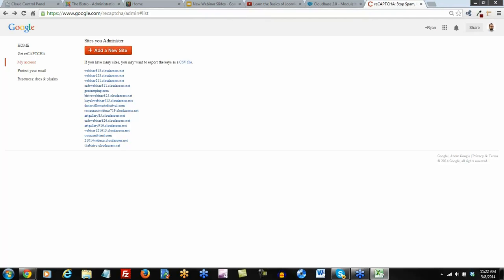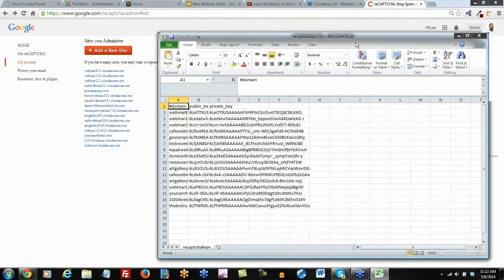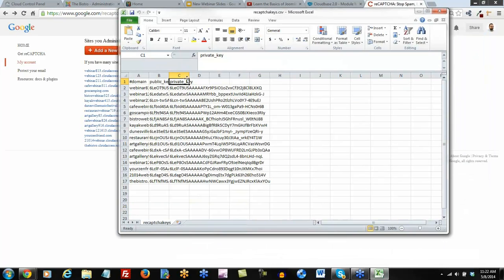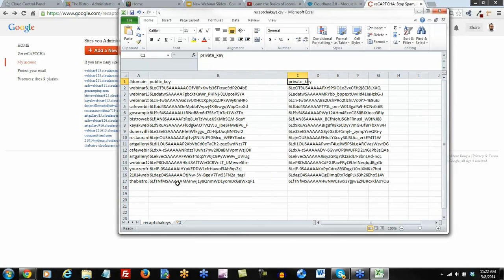And I'll just show you this. They exported this CSV for me. So here's the last one I created. It's going to give you a public key and a private key. And again, yours is going to look a little bit different than this one. I want to copy this public key.